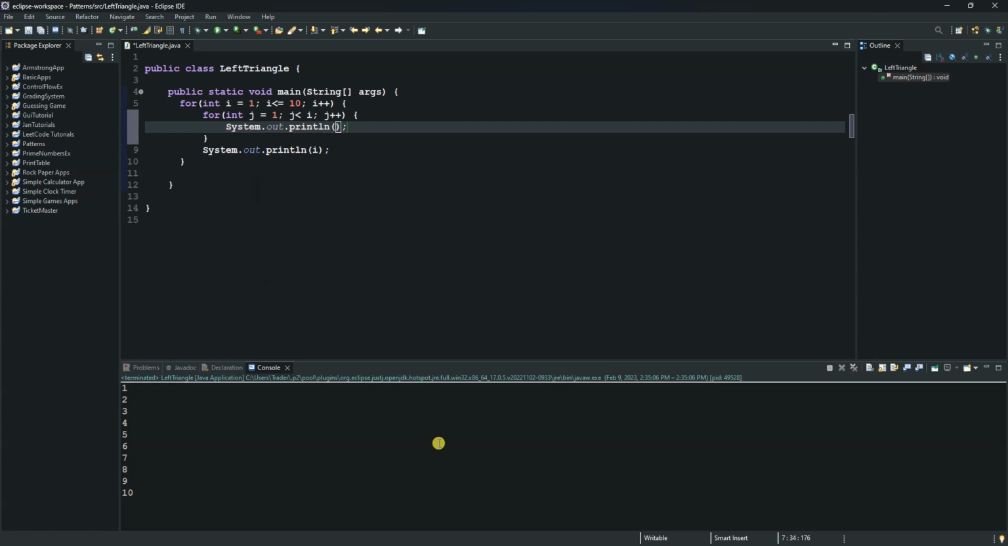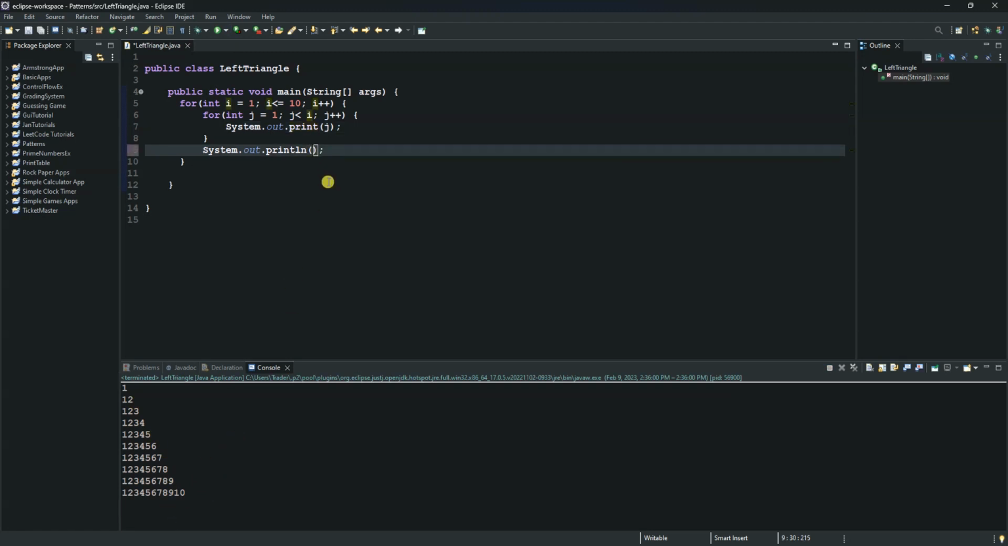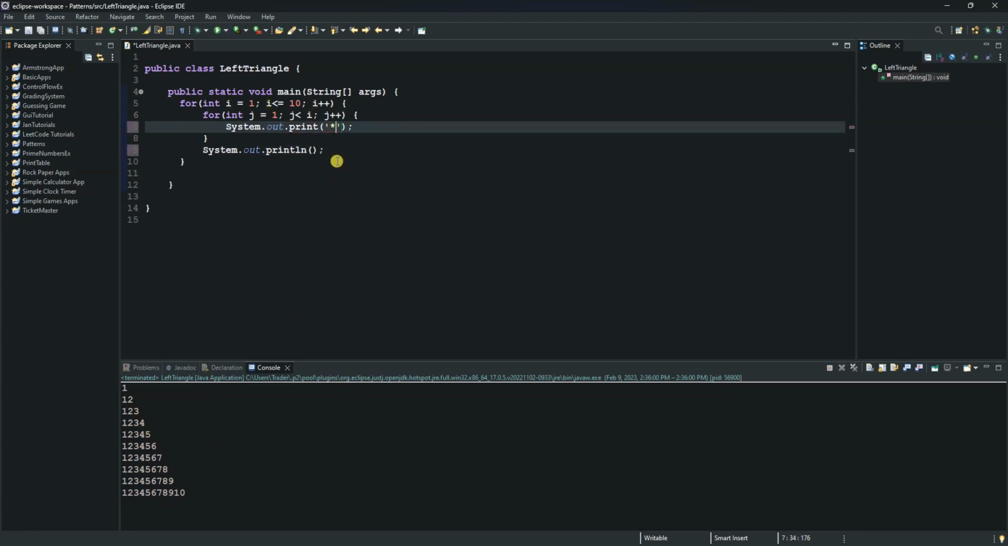And as you can see, when I print the value of j, we have a pattern. So we'll do the print instead of println, and we get a pattern here. So let's put a star here and run it again, and we have a triangle pattern.